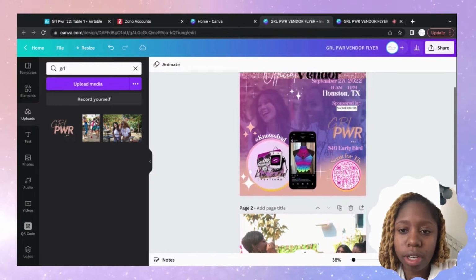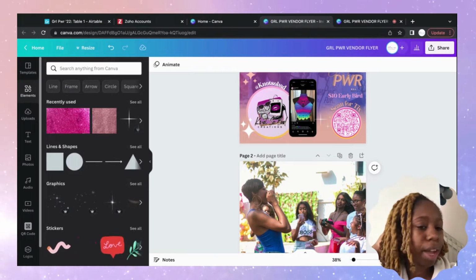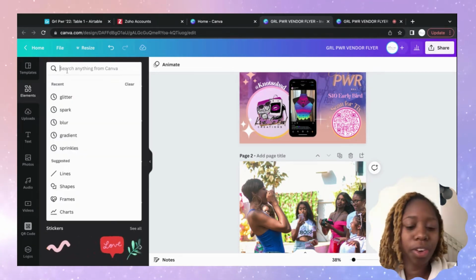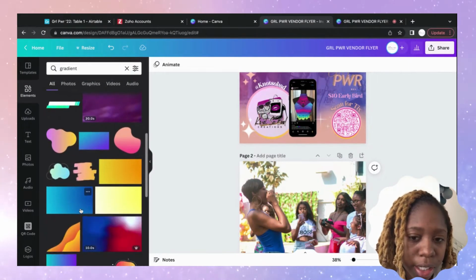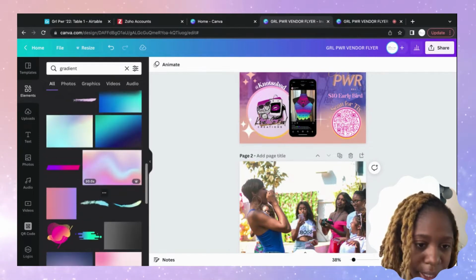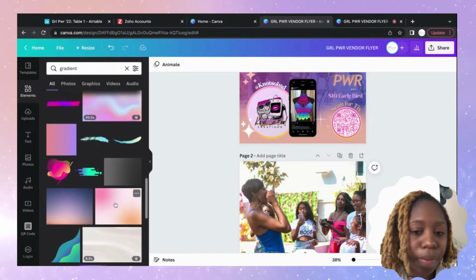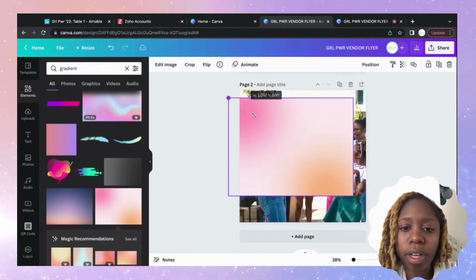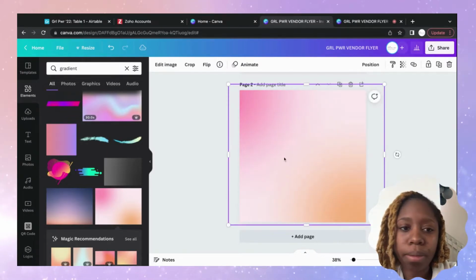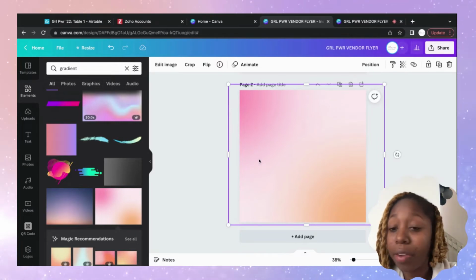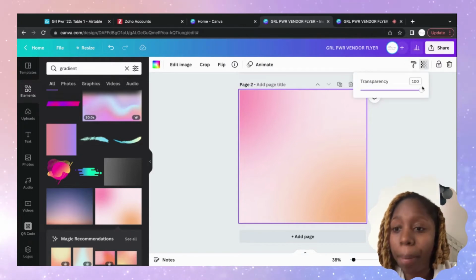So we've got the picture here, and then what we'll want is a gradient. And I'll know really quickly if I hate it or not. So you're going to go to elements and you're going to go to gradient. And what you're looking for is two colors that make sense. Oh, I like this. It's okay. Let's try this one. So you'll make it as big as the picture. And I will say the reason why it's this size is because it's a flyer for Instagram. And so it's really important that you create flyers that will complement where you're putting it.